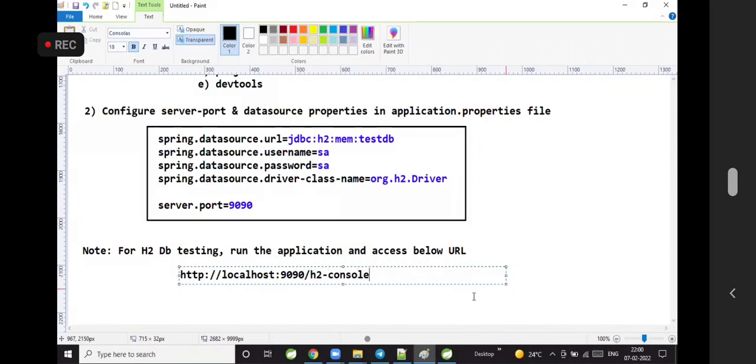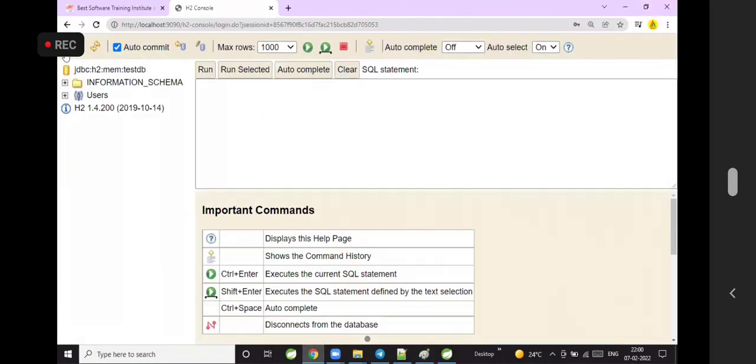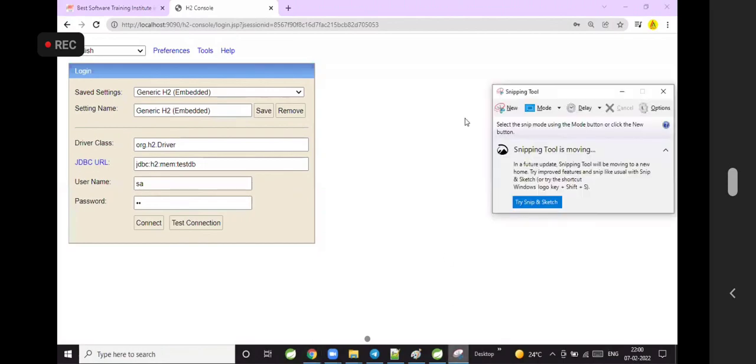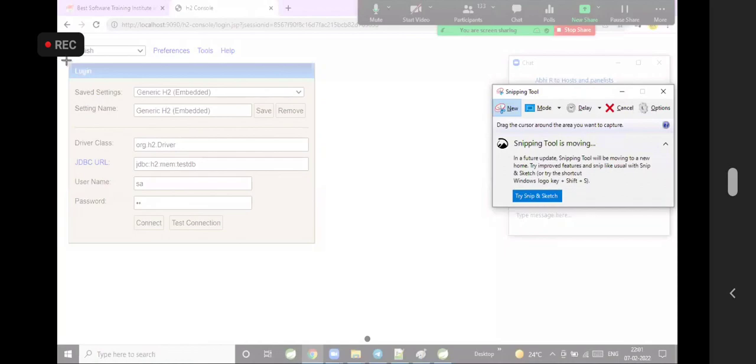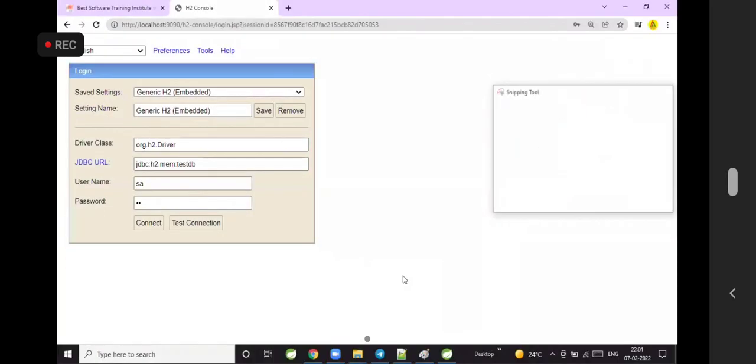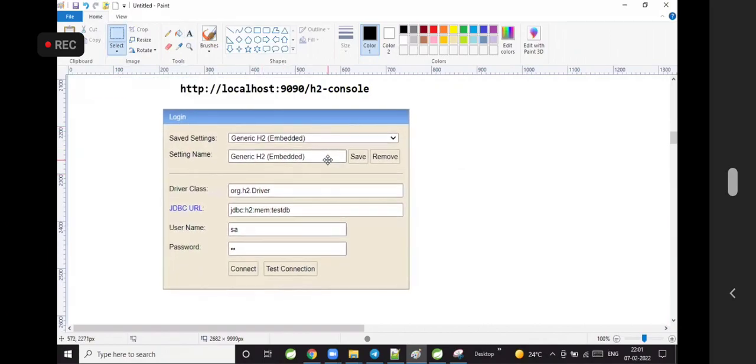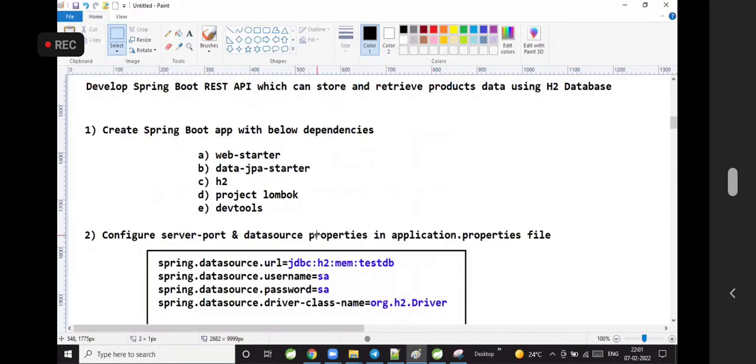http://localhost:9090/h2-console. It will display a window like this. There you can enter these details. We can see the H2 console like this, and we can log in to the H2 database using the details that we configured. The H2 console will display like this.